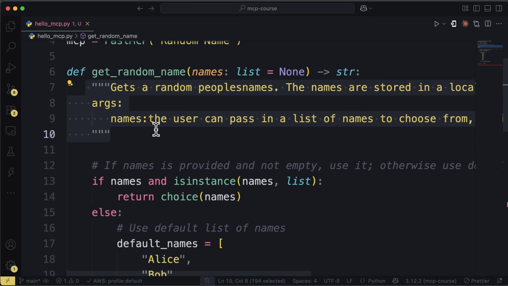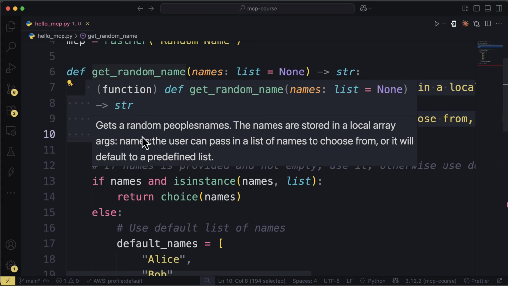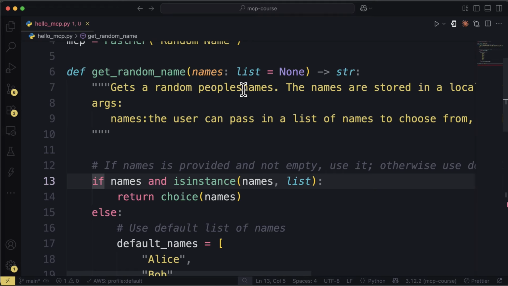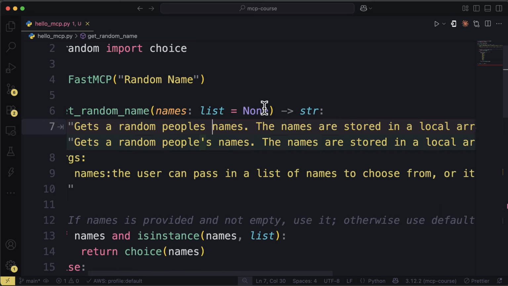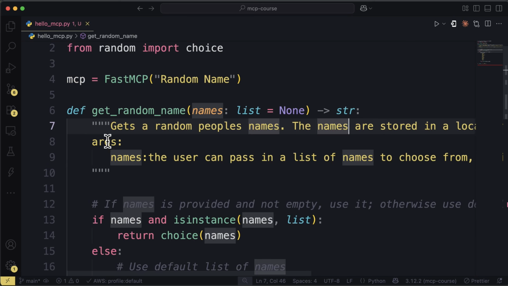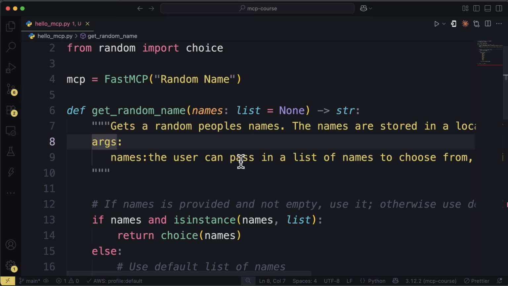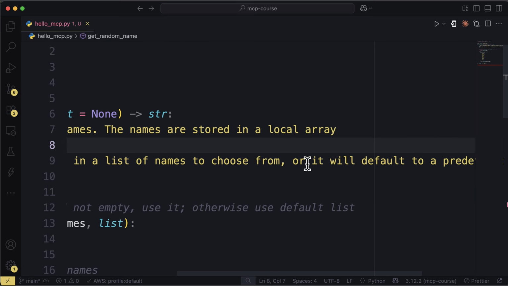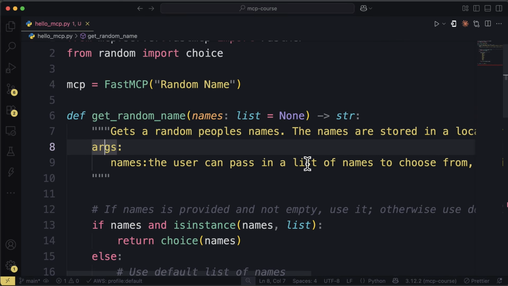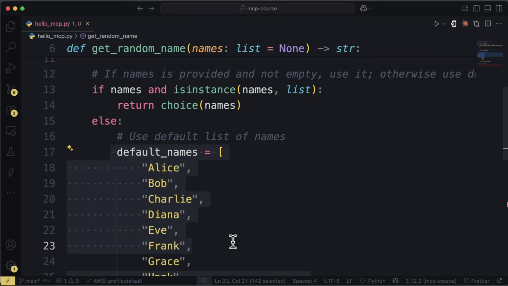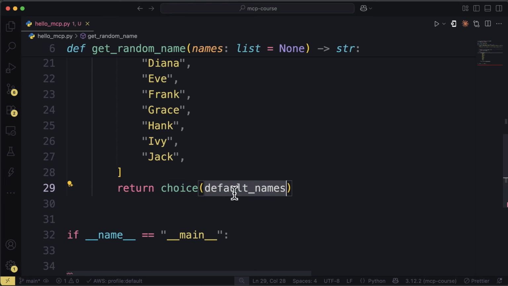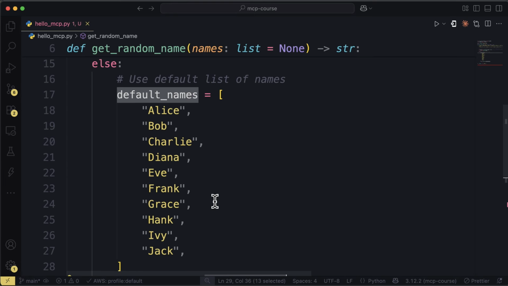Docstrings are very important because this is actually what's used by the large language model to know exactly when to invoke this function, which is still a function, but it's going to become a tool soon. Being specific, you can say, gets a random people's name. The names are stored in a local array. And the argument, names, is the argument. The user can pass a list of names to choose from, or it will default to a predefined list. And then we call choice and pass that default names to generate a random name.